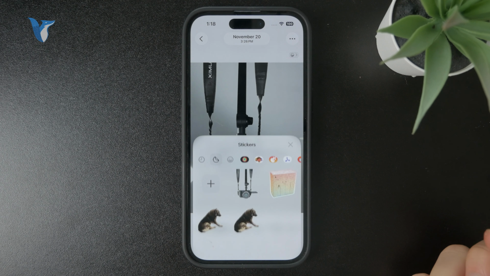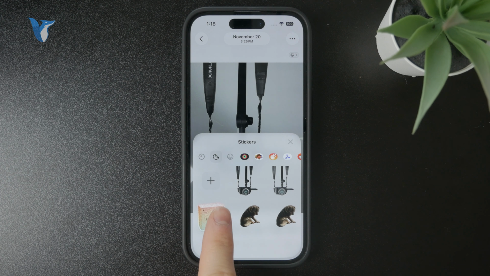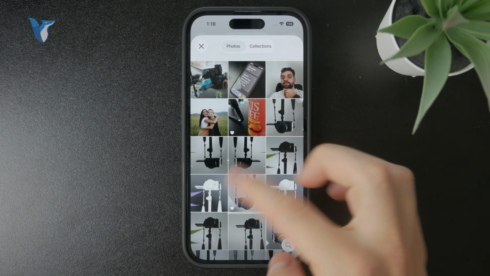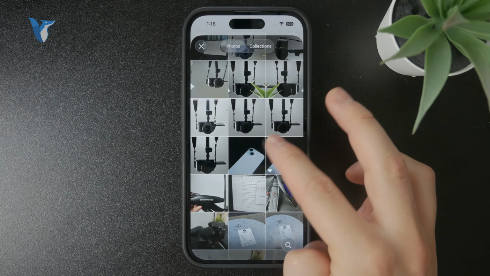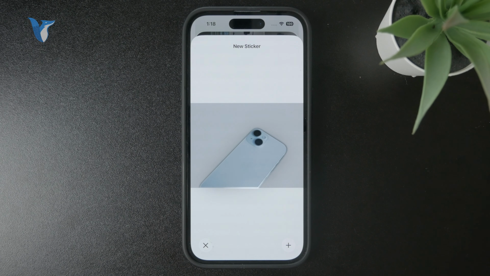But since we are in here, you can also tap on the plus button right away, and it will just go to your photo, so you're going the other way around, and it will also turn the photo into a sticker from this approach, right? So that is something which you could technically do as well.